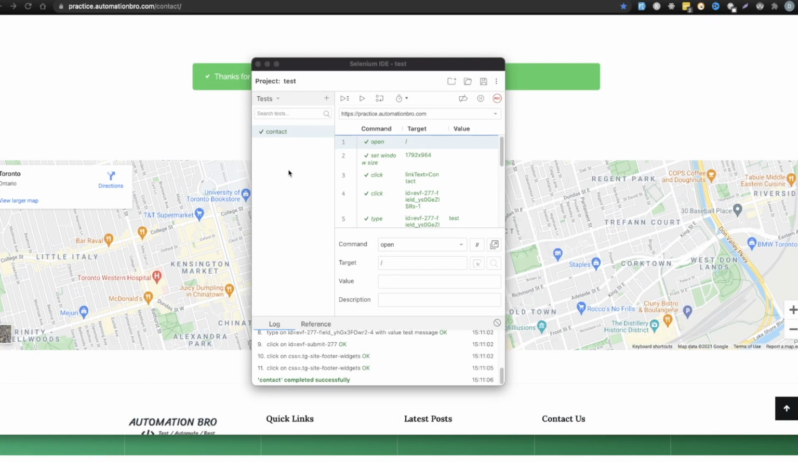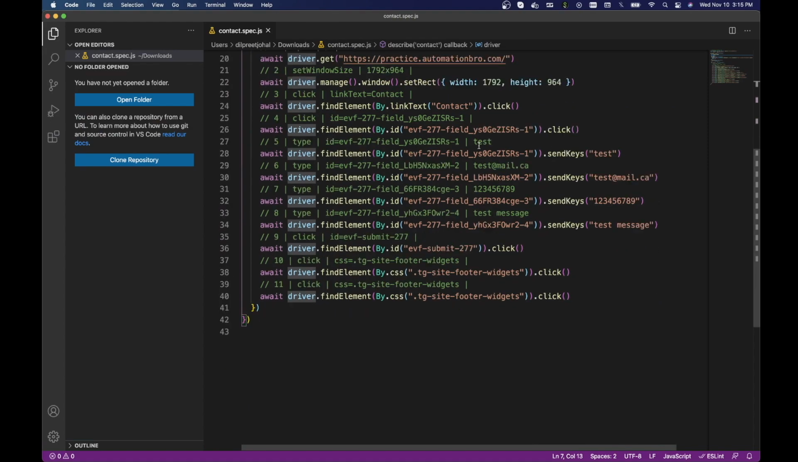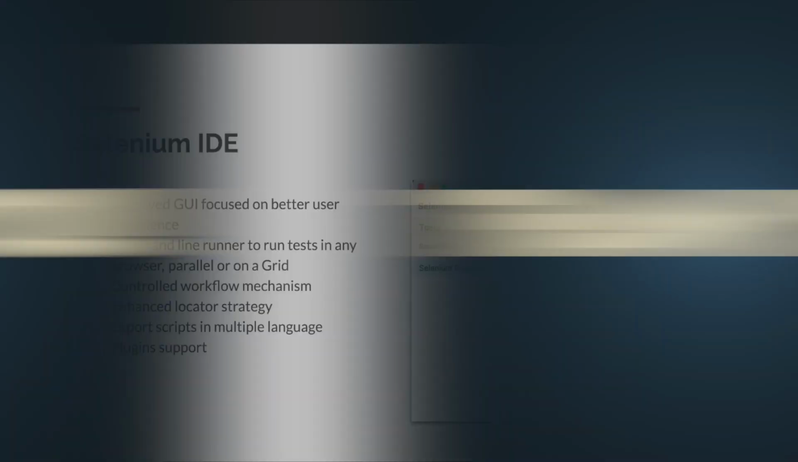With the new Selenium IDE, you also have the option to export your code in different languages such as Java, .NET, Python, Ruby, and JavaScript. And this IDE can also be extended through the use of plugins as well. With that, guys, it's a wrap of all the major new features of Selenium 4.